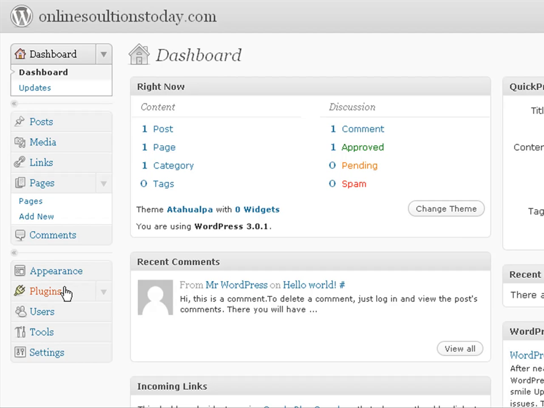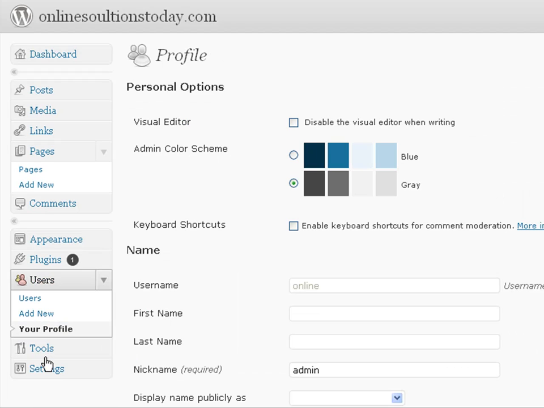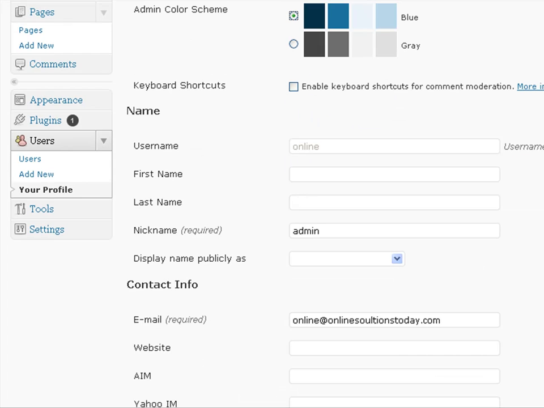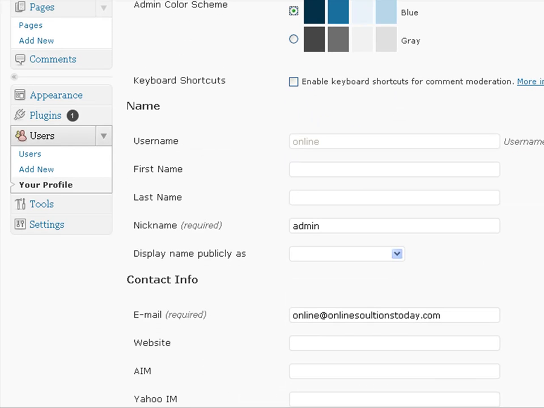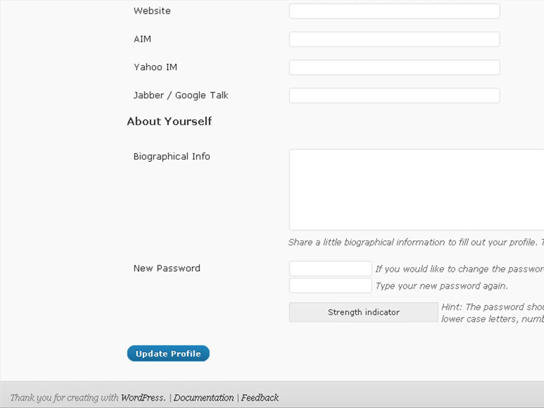So on the left-hand side, go down to Users and click the down arrow and click on Your Profile. Okay. And then under the admin color scheme, I just change it to this blue color scheme because for me it's a little easier to see, and I think it might be easier for you too. So just click on that button and then scroll down and then update the profile.